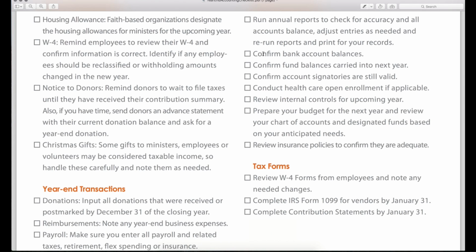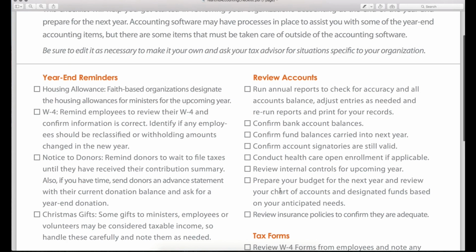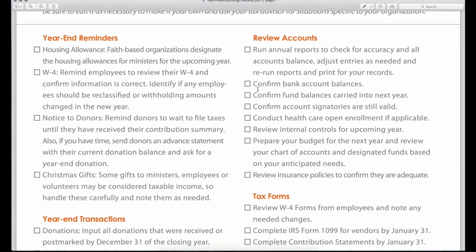The next item here is confirm your bank account balances. This ties into the bank reconciliation item that we talked about a second ago, but go through the bank reconciliation process. That again compares your accounting record, so Aplos or QuickBooks, whatever you use, with your bank statement. That way, at the end of the year, December 31, you know that the bank and Aplos have the exact same record, the exact same balance. So you can move into the next year knowing that you've got the right amount of money. No one wants to think they have an amount of money when it actually is different. So confirm your bank account balances.